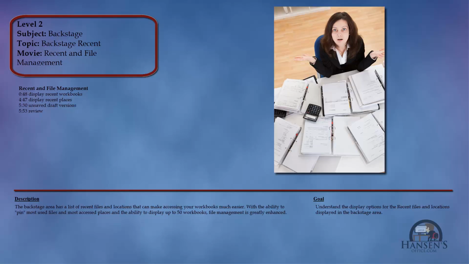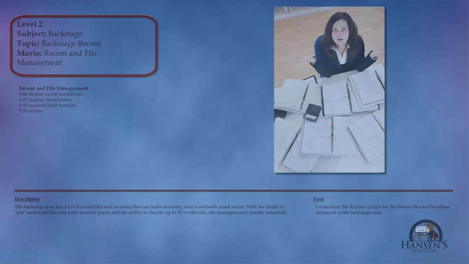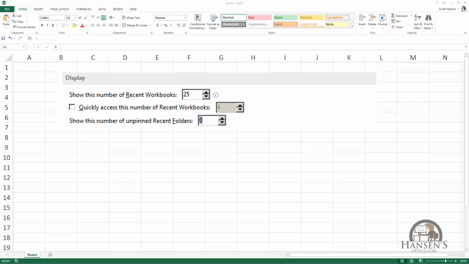And finally, where the recent workbooks are listed, we also have access to the unsaved draft version functionality that was covered in a prior movie. So I have a workbook set up, and this is a picture of the options for the functionality that we're going to be reviewing in this movie.